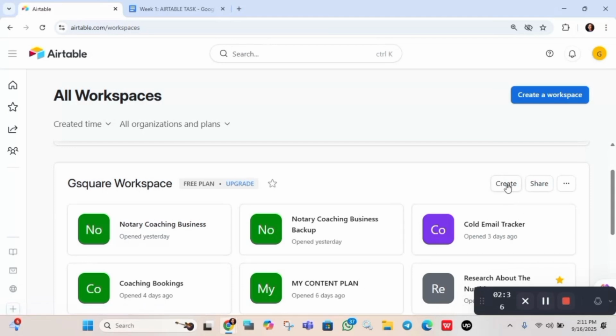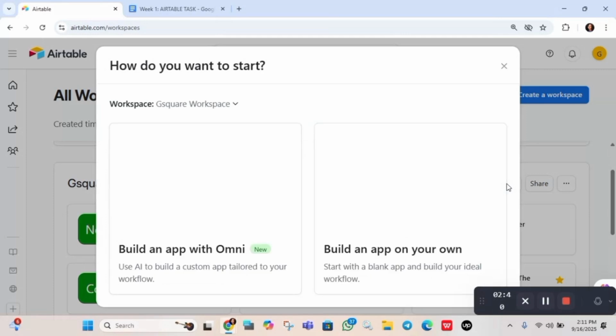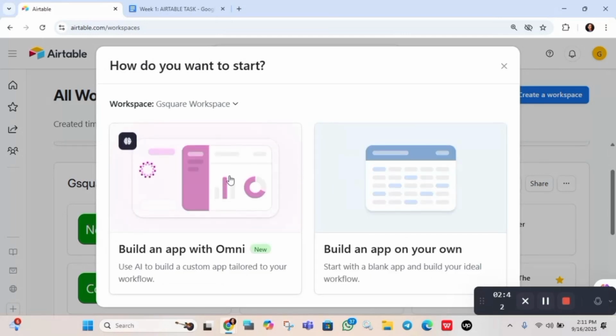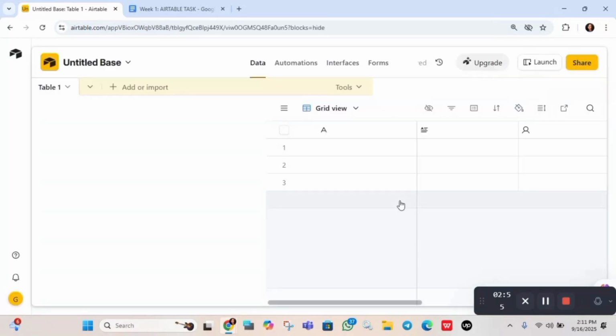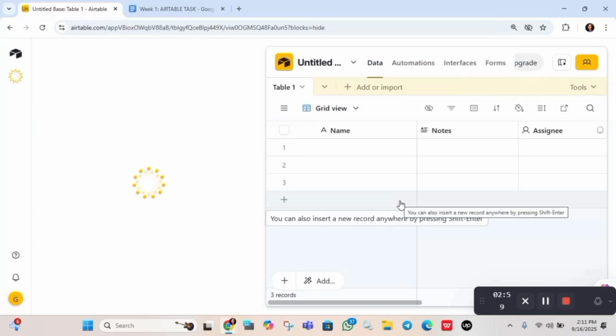All you have to do is come over here and click on this create. We are not building from a template, we are building from scratch. So you build your own app. So you click on this, give it some time, and this is our base now that we can work on.